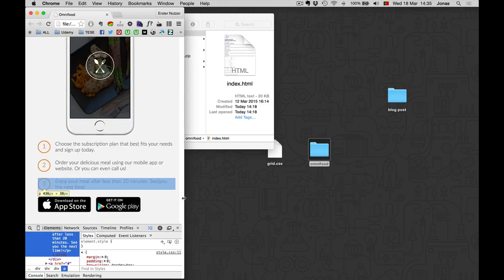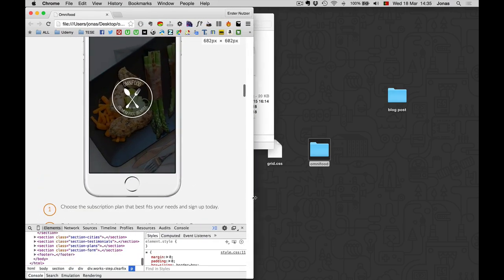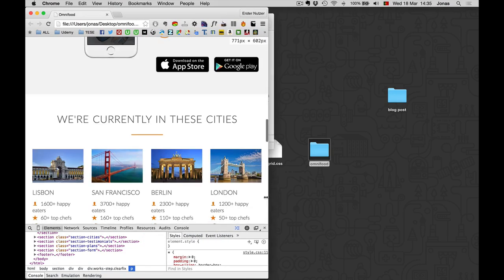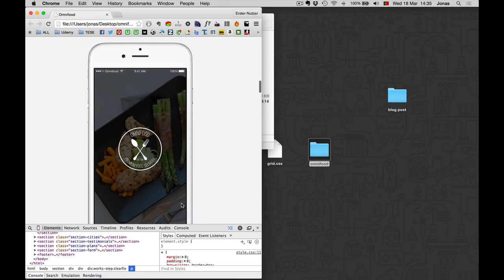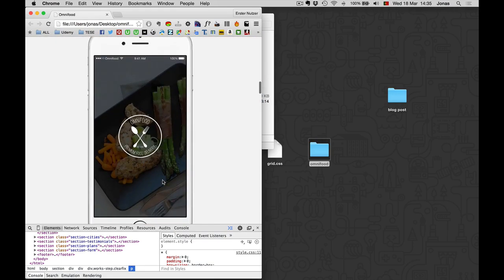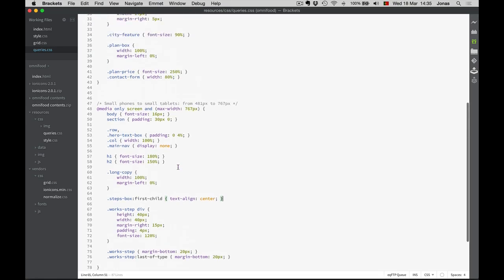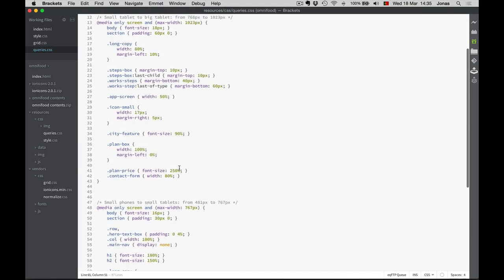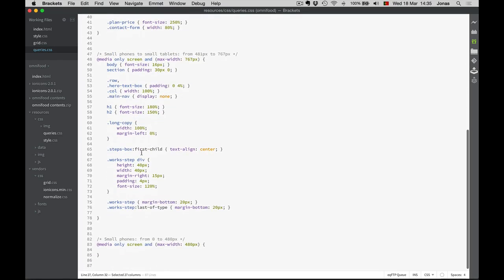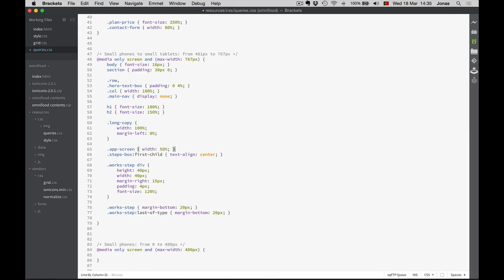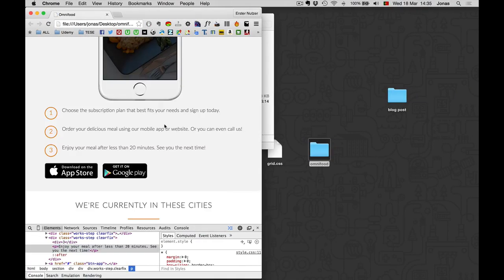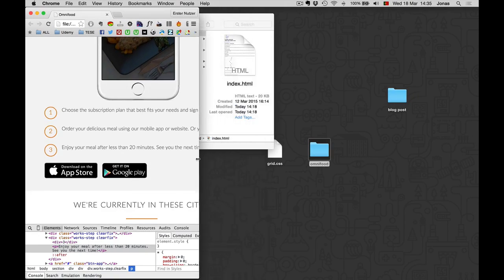Alright, let's just resize this a little bit. Whoa, the image is so incredibly big now. So we better make that a little bit smaller again. So where is that? Here it's app screen. App screen, and I'm going to change that to 40 pixels. Okay, looks like the correct size now.